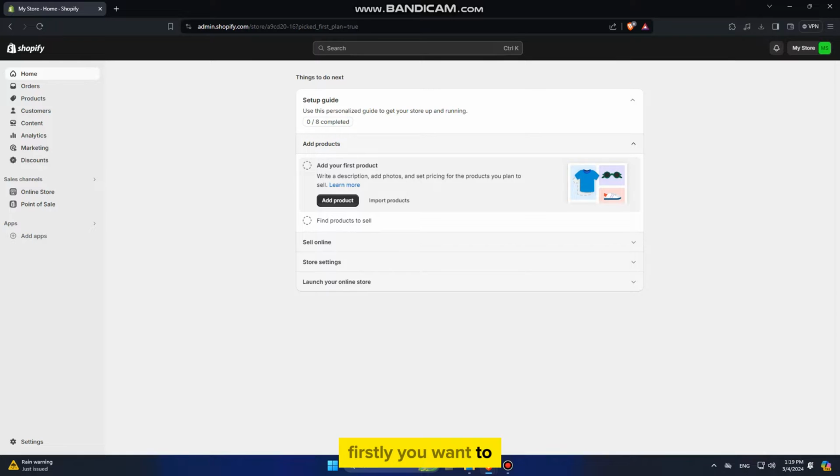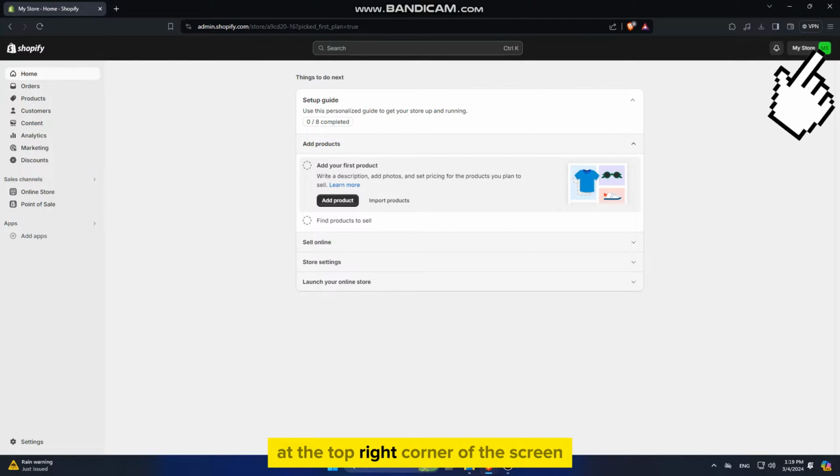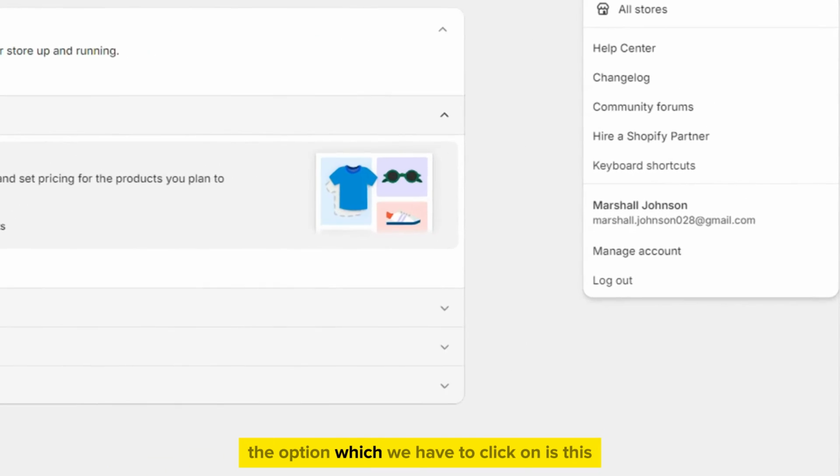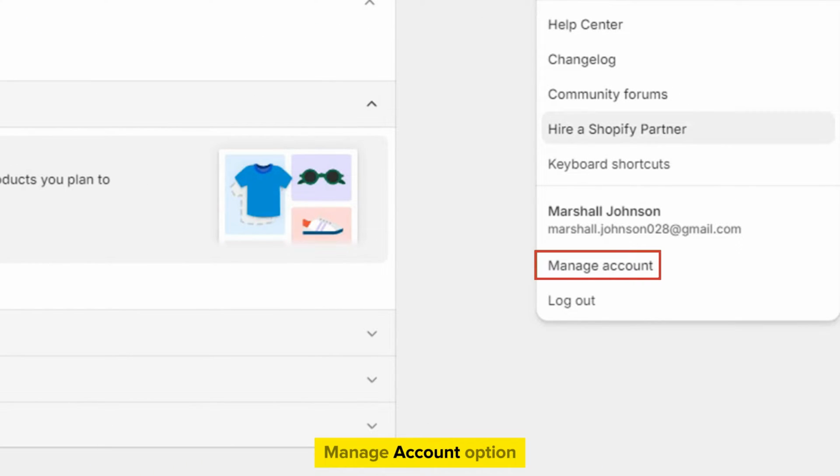Firstly, you want to log into your Shopify account in the browser and select the store which you want to close. I only have one store on my Shopify account, so I will deactivate it. But if you have multiple stores connected with your Shopify account, simply select the store you want to close. You want to click on your name at the top right corner of the screen until this following menu appears. The option which we have to click on is this Manage Account option.